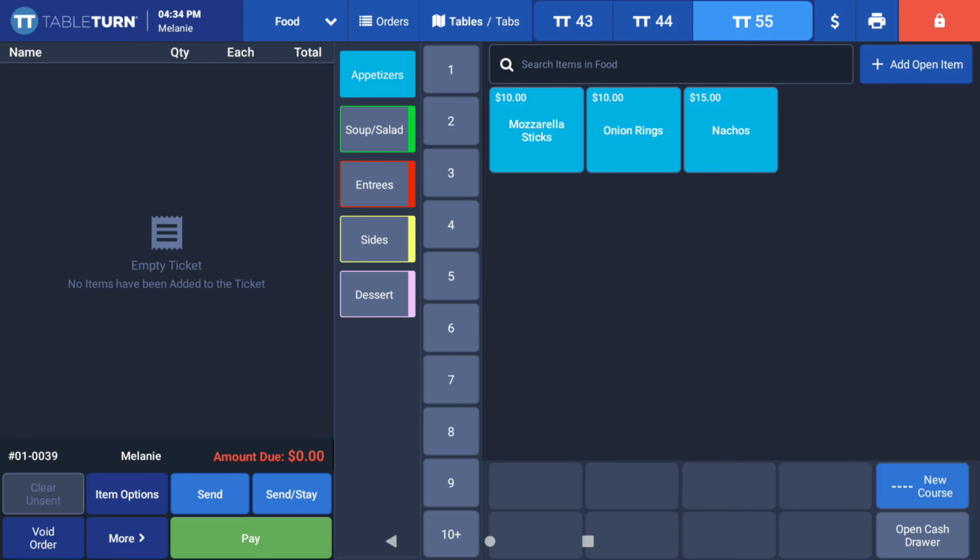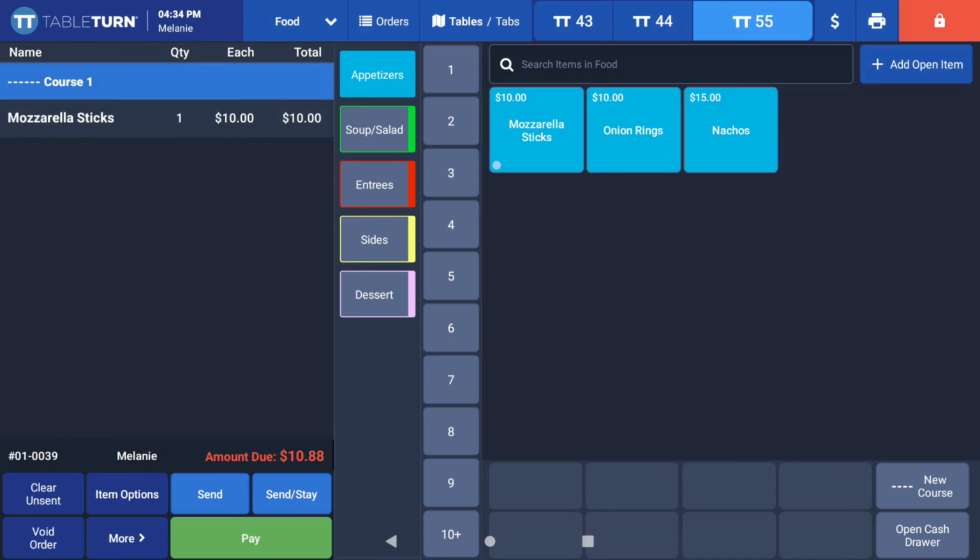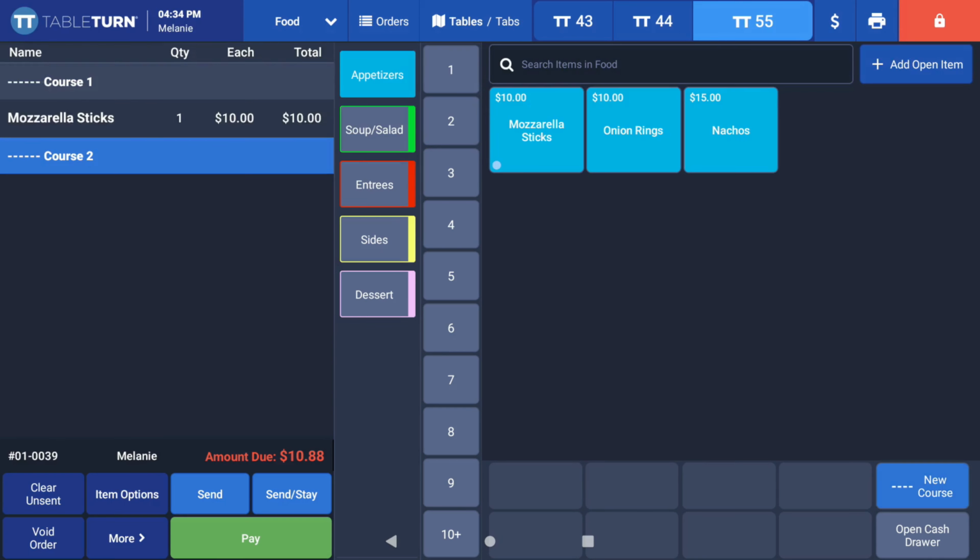In this video, we're going to look at how to add items by course to an order. So when I am in a new order and I put the first item onto my order, it's going to default to course 1. I can click on the course line to be able to add a new course if I wanted to.